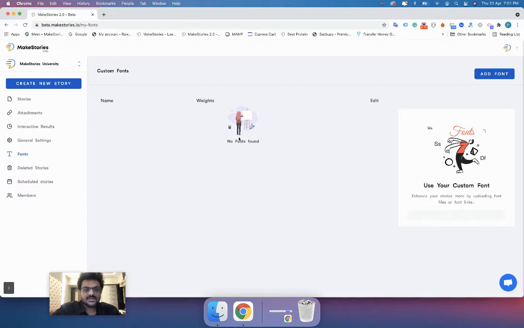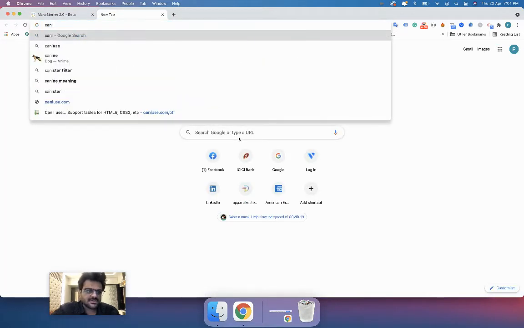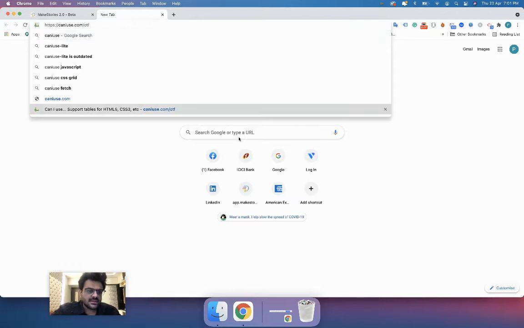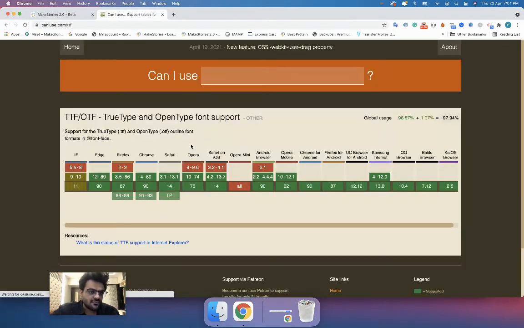If you want to upload your own fonts, remember that you will have to have the font files. You need to have them in TTF, OTF, WOFF or WOFF2 format. If you want to understand what is the best font format to use in terms of compatibility, you can go to this website called caniuse.com and search for the extension of your font.